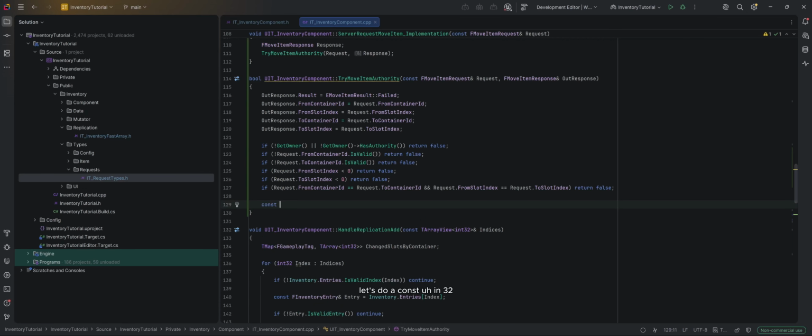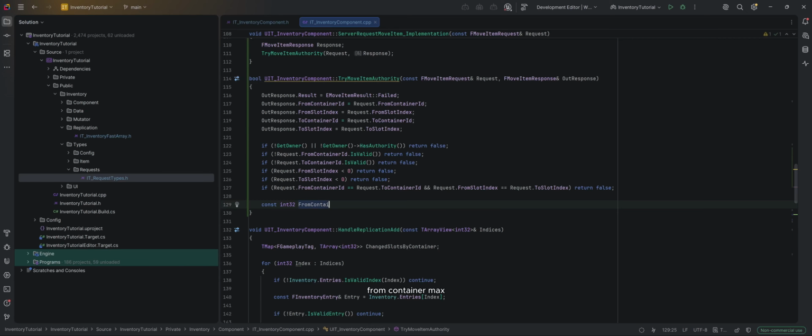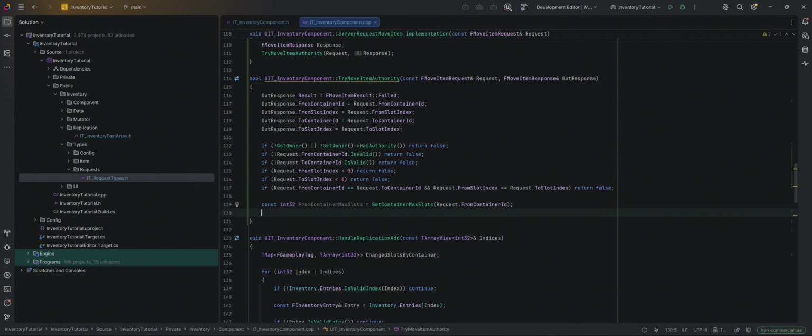Let's do a const int32 from container max slots, get container max slots, and then give the request from. Let's do the same thing here. Why am I doing this?